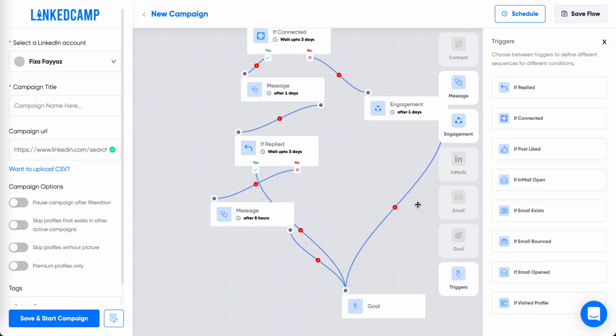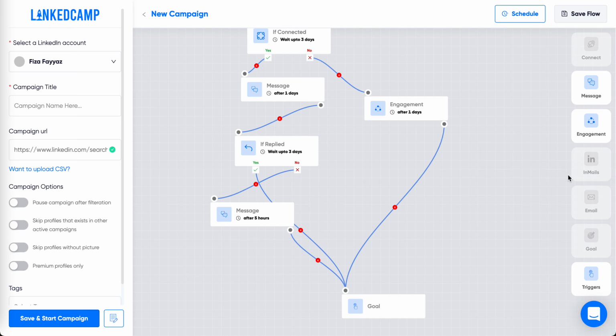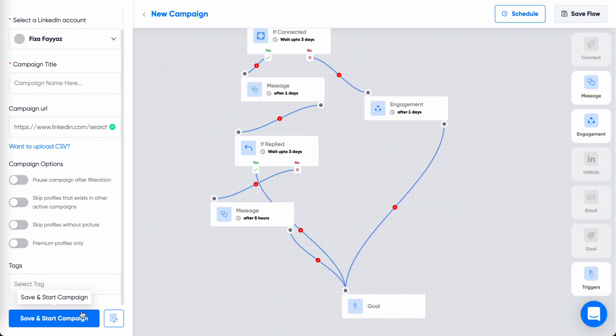Then you may want to use InMail. You can drop InMail as well. InMail is basically an email for LinkedIn. LinkedIn allows you to send messages, if you have Sales Navigator, to people who are not connected with you. So you can reach out to second-degree and third-degree connections on LinkedIn. For that, you can use InMail. Then you have different options available. Just click save and start the campaign, and your campaign will be started.